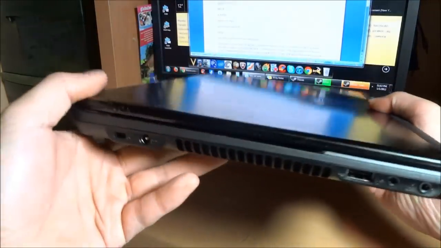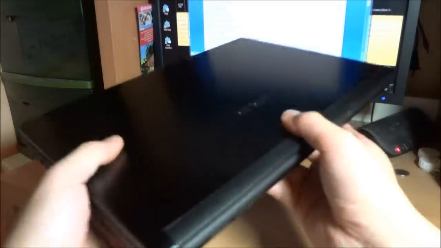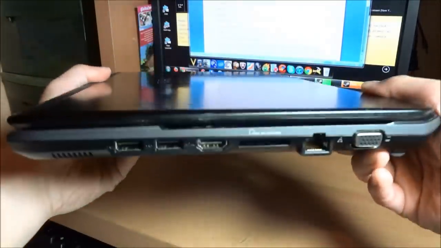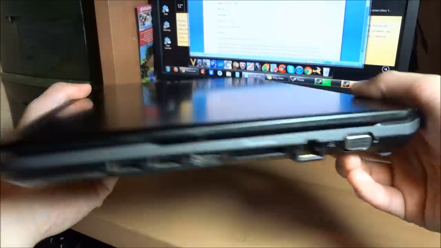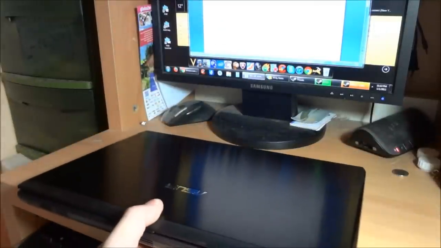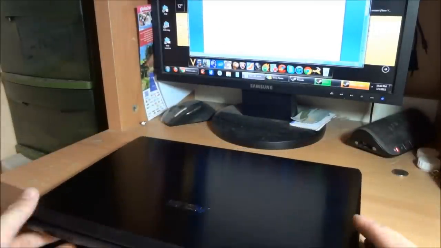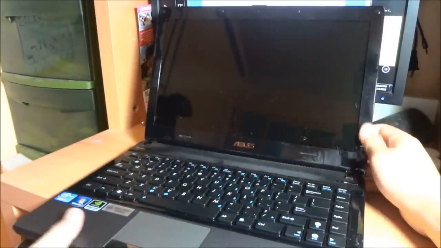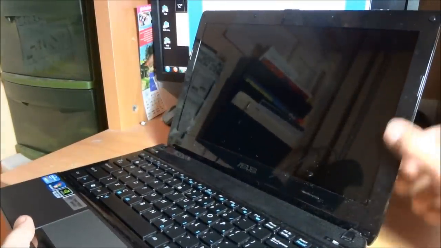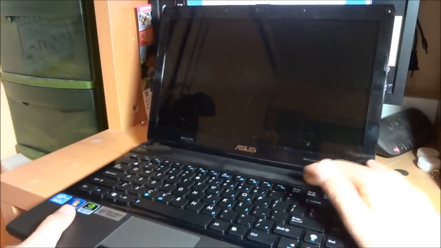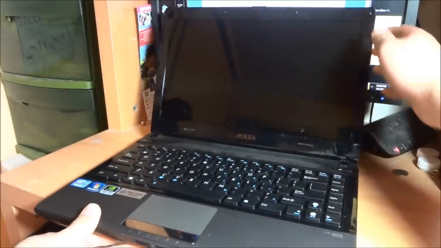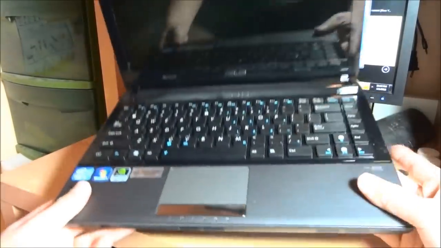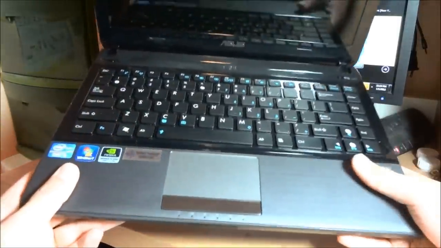Alright, so on the left side there's the headphone and microphone plug as well as the USB 2.0. On this side, you have two 2.0 USB slots, the HDMI slot, as well as the VGA and the memory card reader. Alright, so the screen, I love the black finish around it, around the sides. The screen is very beautiful and very bright when turned on, and the resolution is 1366x768.